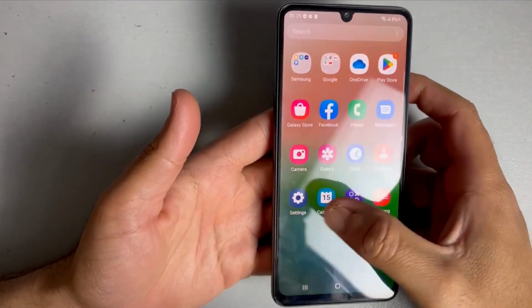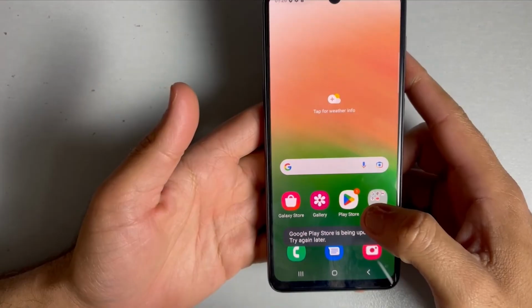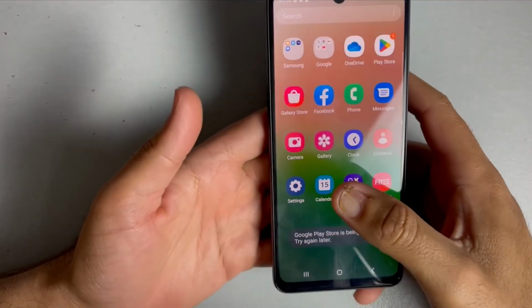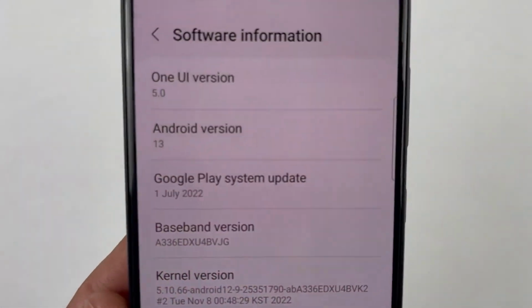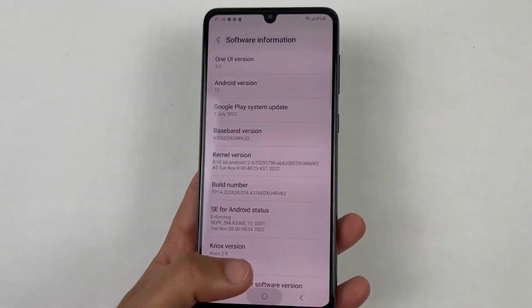That's it. As you can see, the FRP lock has completely gone and now you are free to use your device just like before. You can now log into your new email account and the phone will definitely work just like before. Okay, so that's it.